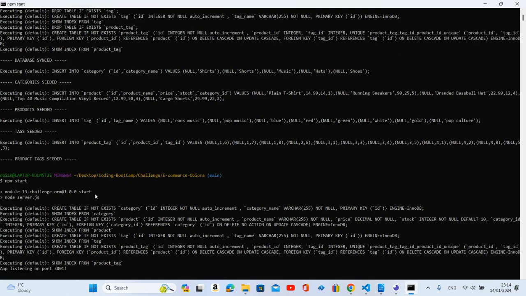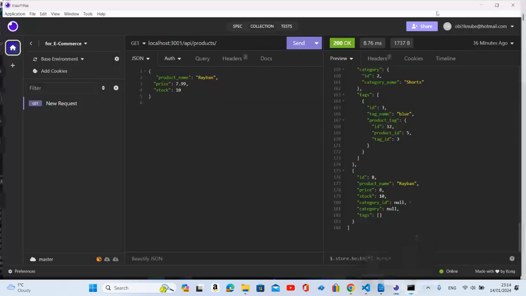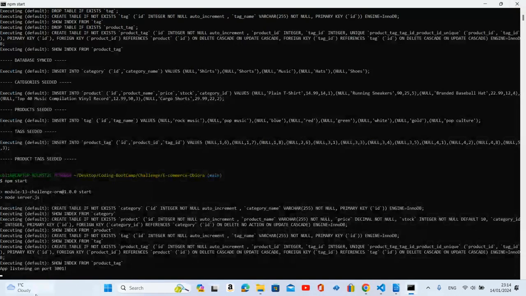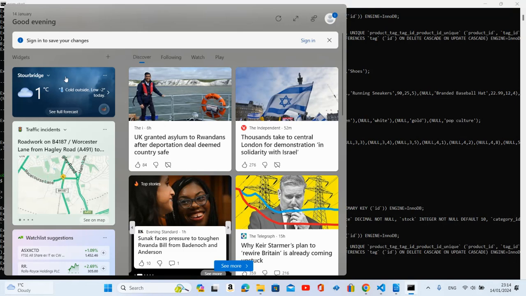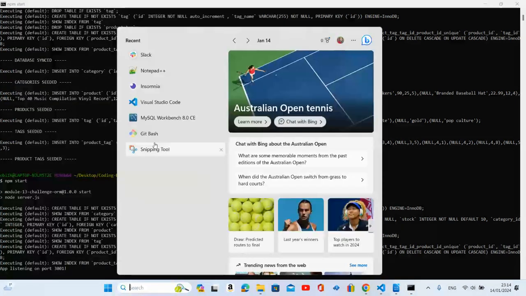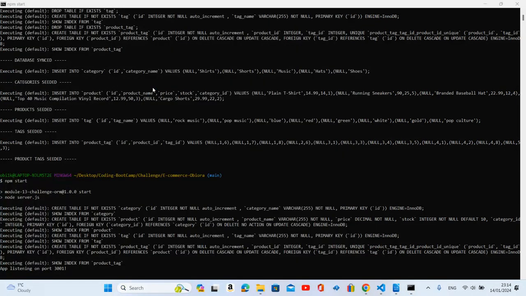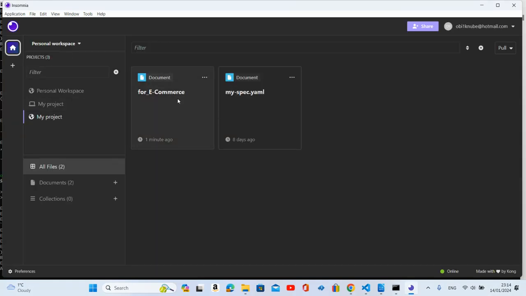Now it's listening at port 3001. Now we can open Insomnia, create new and make new data. Create the Insomnia to do the request. Now we're going to do the request. Now we're going to create the CRUD here.